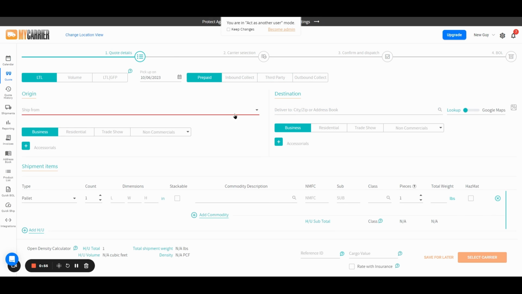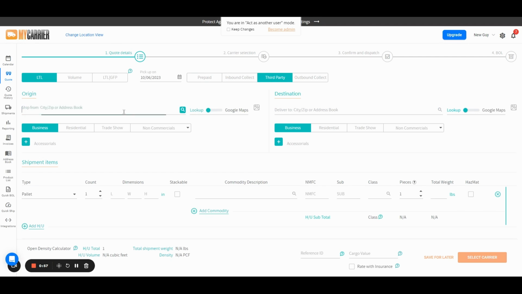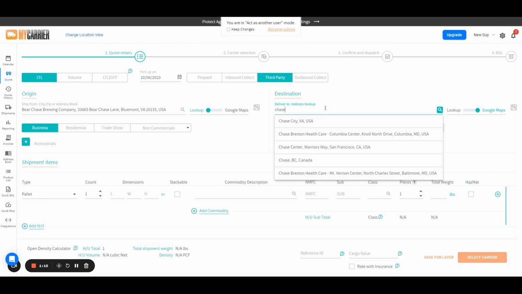When shipping to an address, you have a few options. The first is that you enter in the zip code and select the city and state. You can also access the address book from here, or you can toggle from lookup to Google Maps and allow Google to search the address for you.